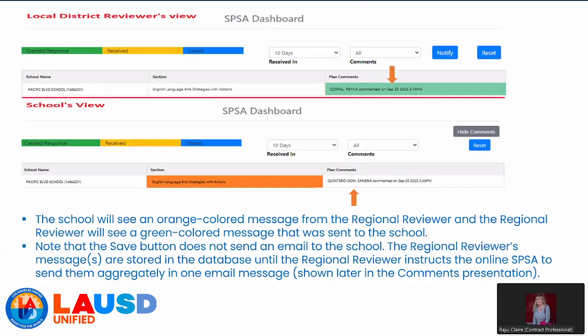Now, to help you understand this a little better, we've done a split screen. We show you the local district reviewer's view on the top, and then the school's view on the bottom. The school will see an orange-colored message from the regional reviewer, and the regional reviewer will see a green-colored message that was sent to the school. We want to note that the Save button does not send an email to the school. The regional reviewer's messages are stored in the database until the regional reviewer instructs the online SPSA to send them in aggregate in one big email message. And we're going to show you this later in our presentation.